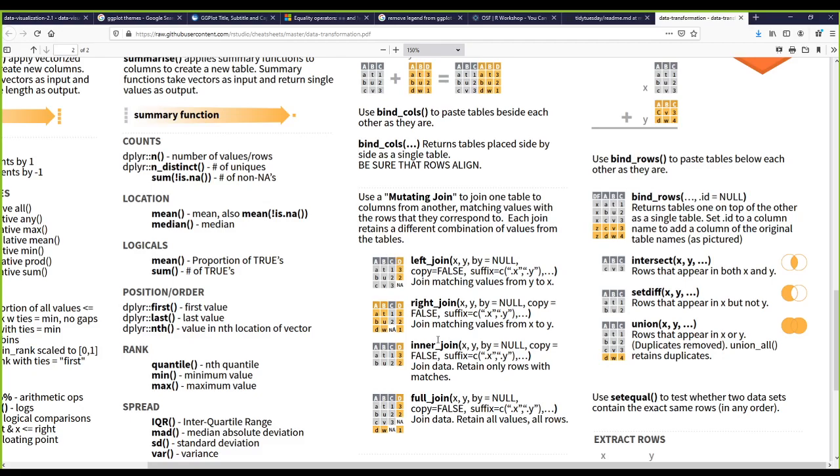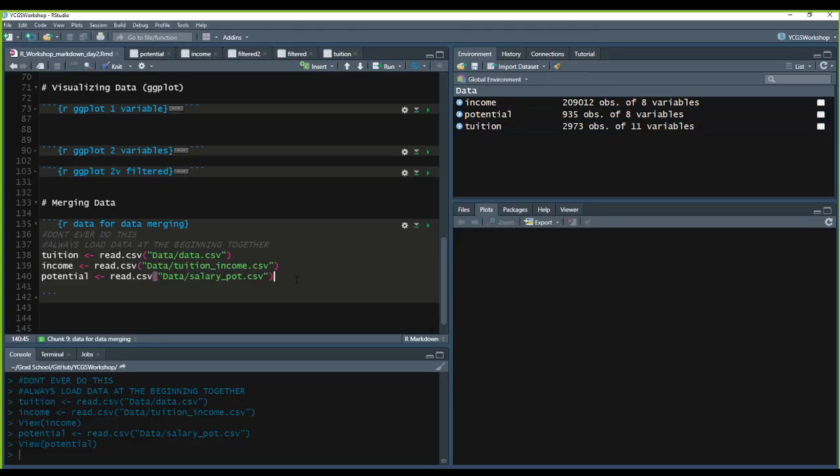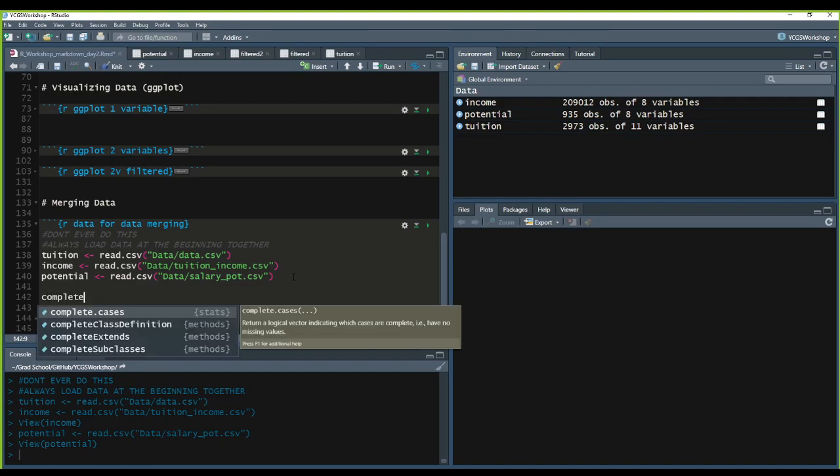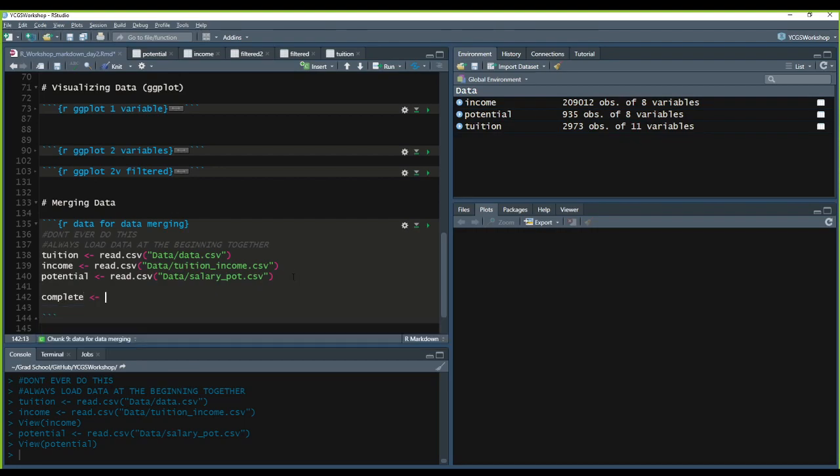And if we go back here to our workshop, what we can say, we need to assign this to a new data set. You could name it whatever. I'm going to name it complete or final, or whatever you want to name it. This is going to be the combination of our tuition data set and our potential data set. And then we use our assignment operator, which in my case is alt dash, and we're going to say full_join.